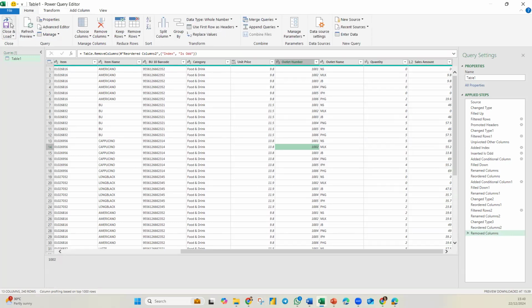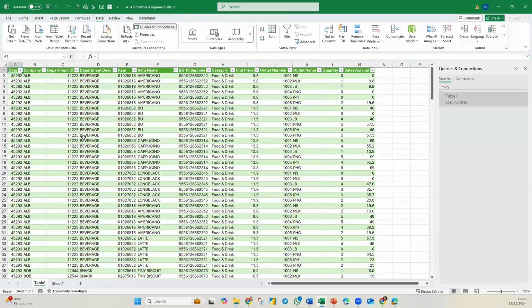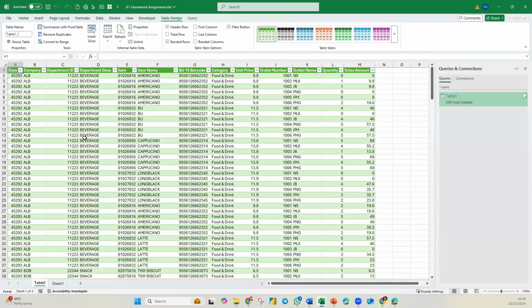If I go out now, okay, load it out, this is my table. Okay, so yeah, you can do the same as the other pivot table and so on. That's it, right? So thank you, and please practice.